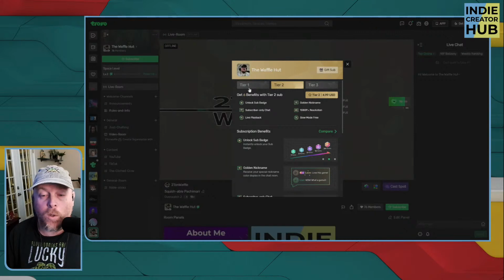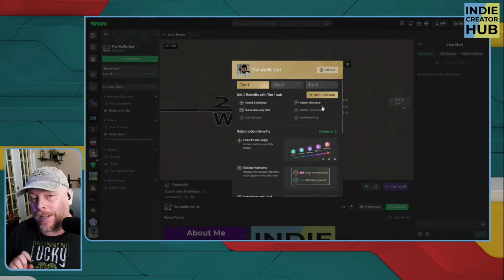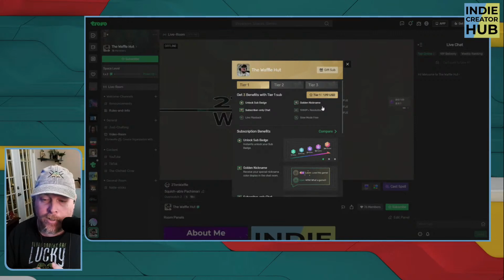So if you go to tier 1, that is typically about $2, and you get fewer benefits, but you still get the badge, the subscriber only chat, and the golden nickname. You don't get the higher resolution, slow mode, and the live playback. Tier 3 is higher, it is like $9.